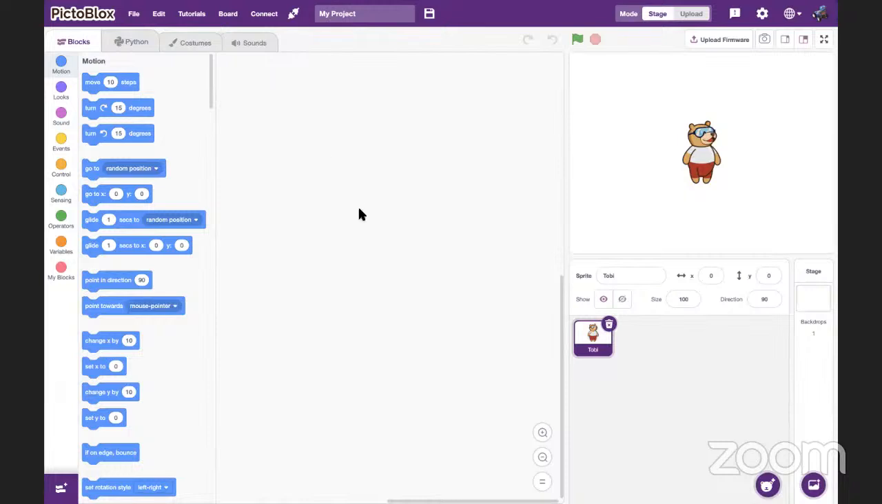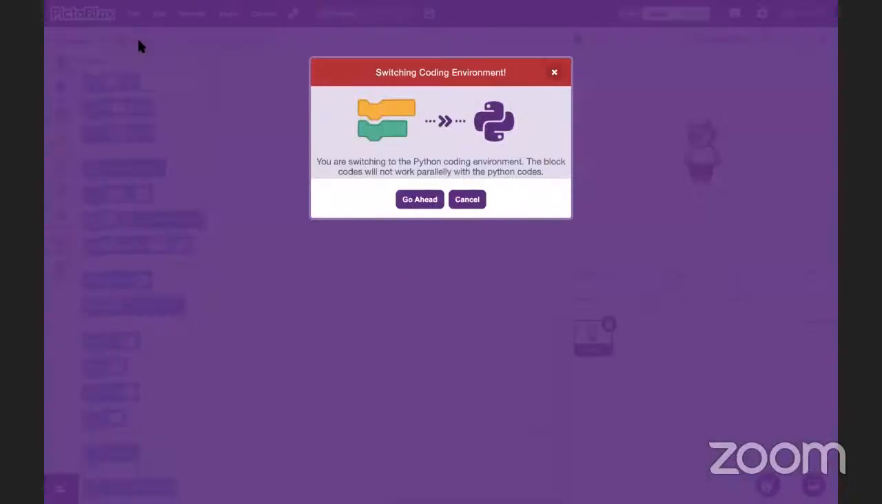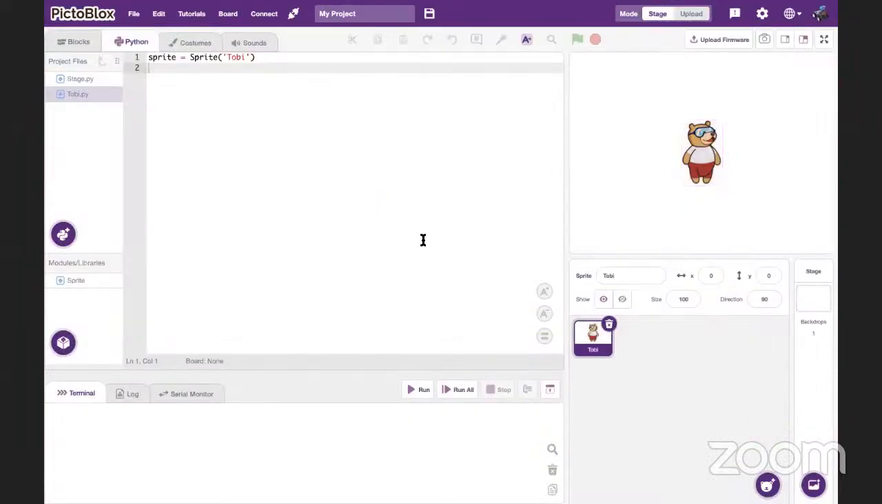So yeah, back on the Pictoblox application. When you open the Pictoblox application, this is what it's going to look like. You have to click on the Python interface, click on go ahead, and here you are on the Python interface.